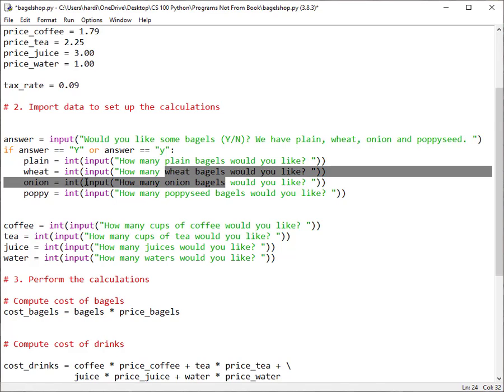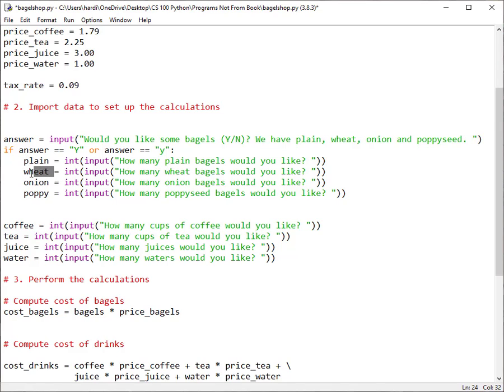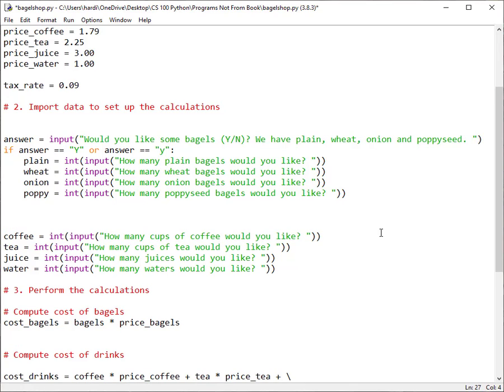We'll do the same thing for the others. How many wheat bagels? We'll read that in and store it in the variable wheat. And the same thing for the other 2. The onion, we'll store into onion, and poppy, we'll store that here. So the variables plain, wheat, onion, and poppy are how many of each bagel you would like. And of course, some of those could be 0. Now, that gives the user the opportunity to pick out which of the different flavored bagels they want.